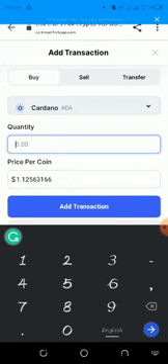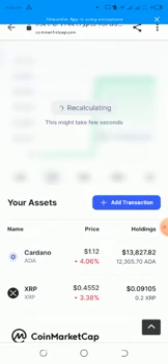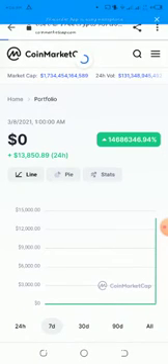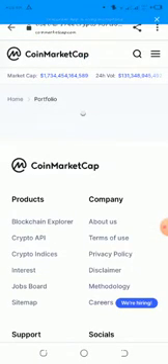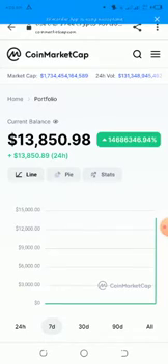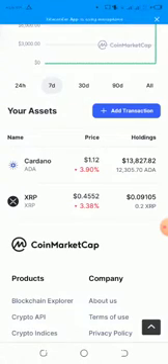So let's say I have 12,305.698. Now I'll click on add transaction and boom, it's here. Then you have it here, and then automatically, let me refresh so that I can see the amount I have in my portfolio. Automatically I have $13,850.